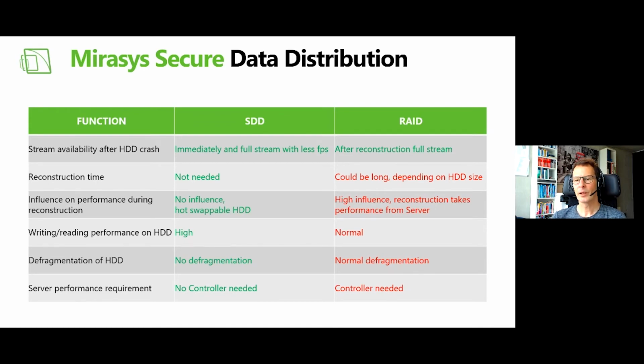That's it. In the RAID system, the system needs to reconstruct the hard disk if you replace it, and it takes time. And if the stream is actually on the broken hard disk, you don't have any access, then you are lost. So it takes time. If you are lucky, you have a certain stream, but it could happen that you don't have a stream.